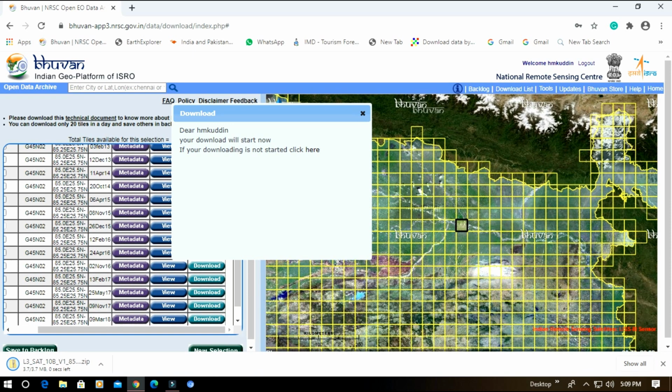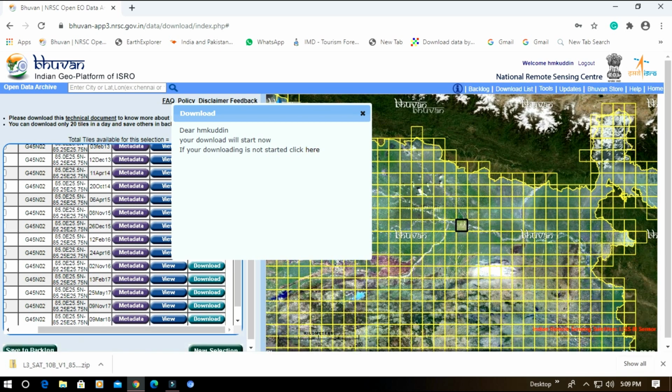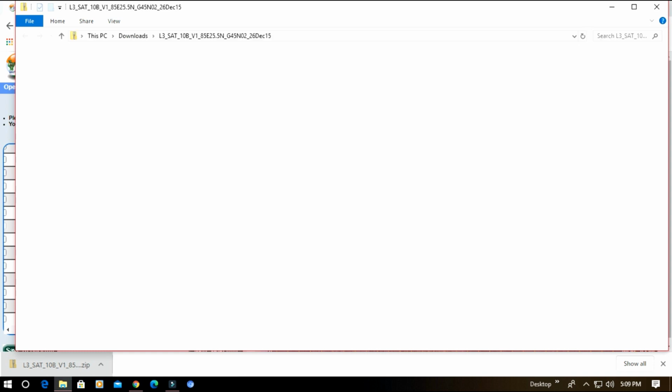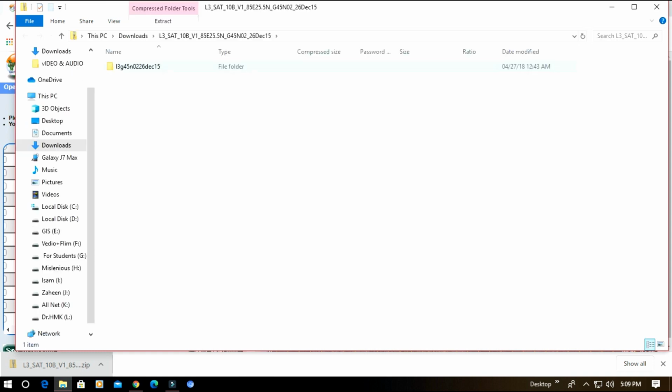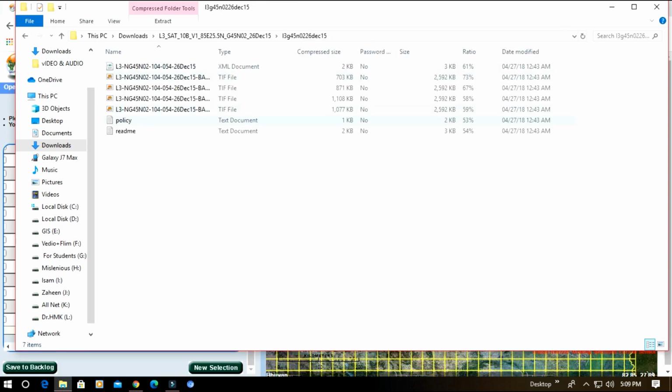If your download is not started, click on here. But we are looking at the zip file format that has been downloaded here. Click on this portion, on this tab, and you will be able to see it. You can extract this and you will get the 4 different bands of the satellite image.